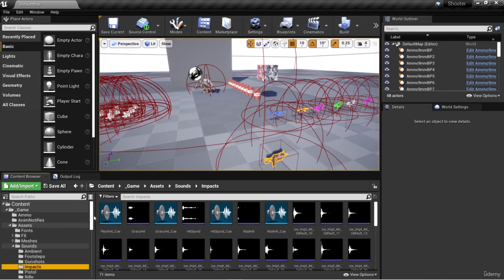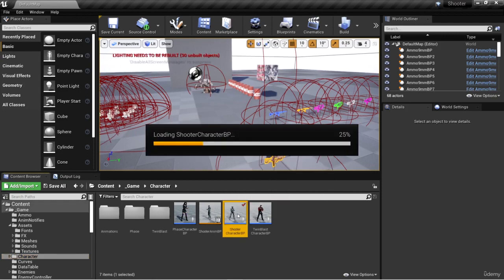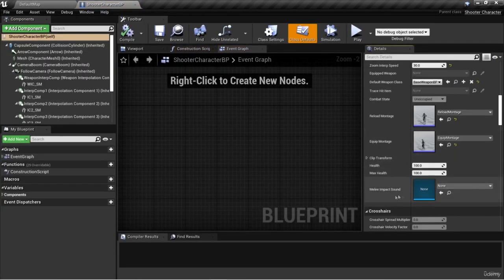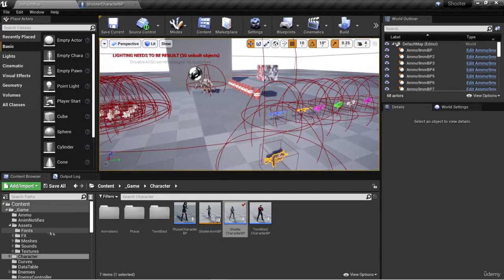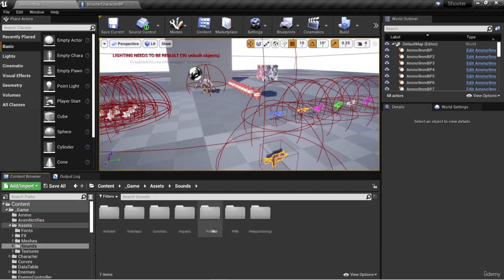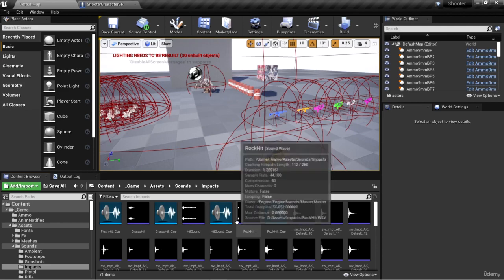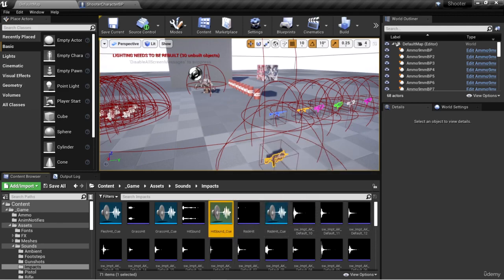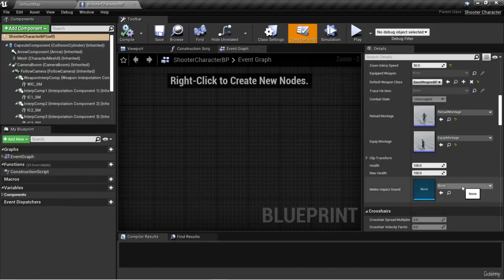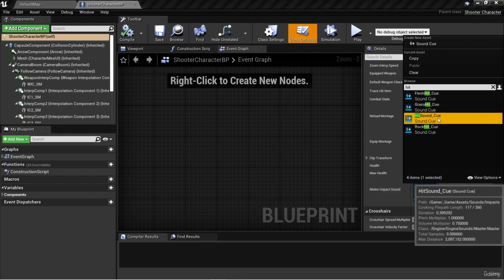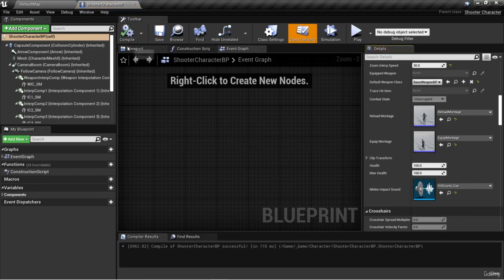I'm back here in the editor, and I'm going to open up our Character folder and get our ShooterCharacter BP and look for that MeleeImpactSound. Here it is. I'm going to select a sound for this. Now, we can go into our Assets/Sounds/Impacts, and we have this HitSoundCue that sounds like something hitting flesh. So we can use that HitSoundCue here in the character for MeleeImpactSound. So I'm going to type hit and select HitSoundCue and compile and save that.